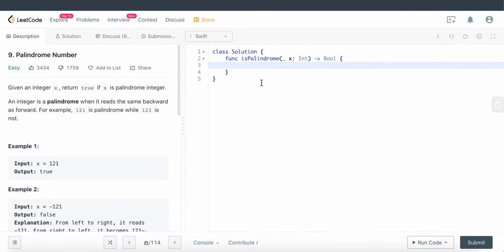But today we are supposed to check if this x parameter of type integer is a palindrome. For those of you who are not familiar with what a palindrome is, it basically means whatever is typed or read forward and backward should be exactly the same. For example, 121. If we type that forward, it's 121. If we type it backwards, it's also 121. And if it's 123, forward it's 123, backward it's 321. So 123 is not a palindrome.